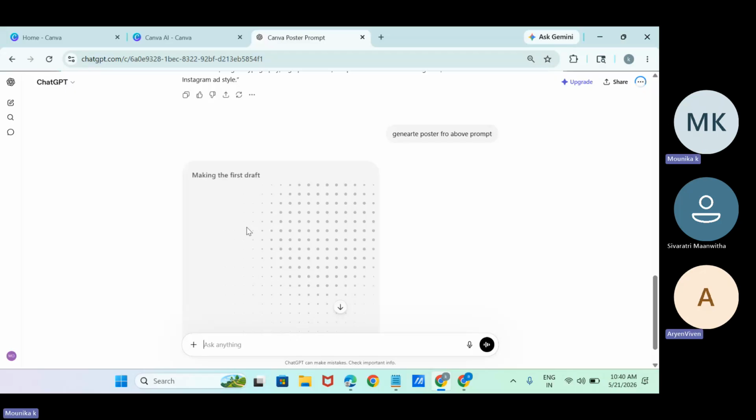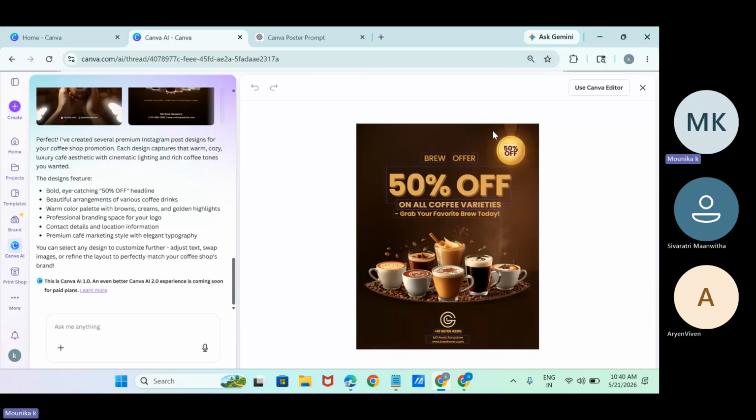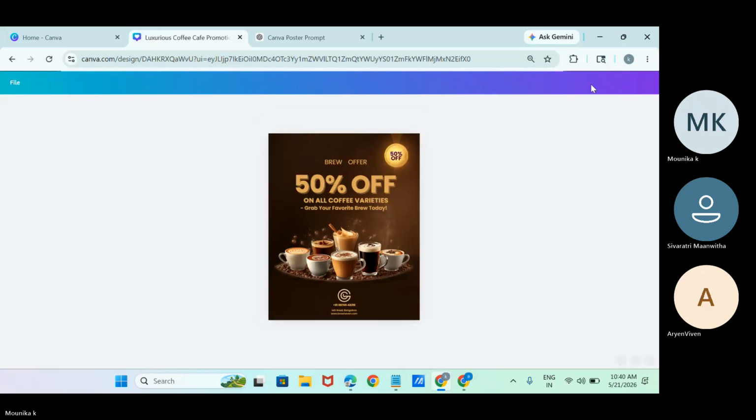To edit it is very difficult, right? We need to download that image and go to Canva, or else you can edit by giving a relevant prompt multiple times to get the output. But if you want to edit some things manually, then it is very difficult if you generate using ChatGPT or other tools. If you use Canva directly, here it generated, so you can edit simply. Use the Canva editor, do the changes simply, and you can publish and use that.